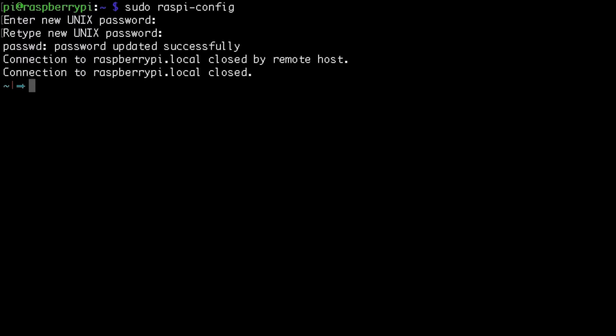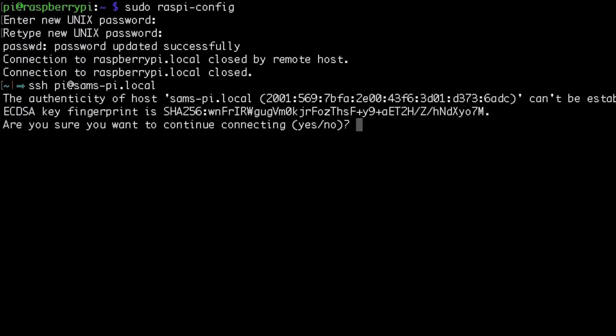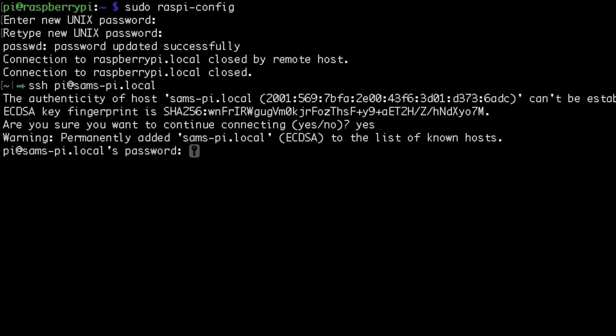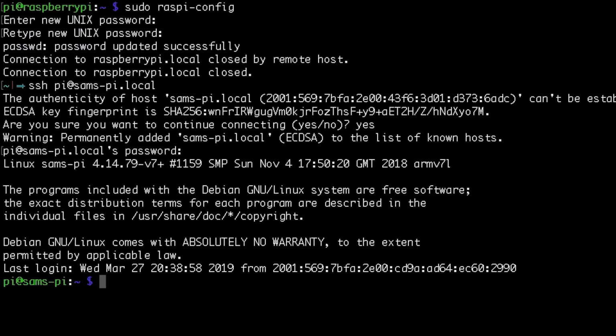We're going to wait about a minute for this to reboot, and then we can log back in to see the changes. So it's been about a minute, so I'm going to try logging in again using SSH. But this time, the username is still Pi, but the hostname is now Sam's Pi. Hit Enter. Then I'll have to re-verify that I want to connect to this Pi. So I'll type yes. And now the password I'm going to type in is the new password that I just created. And now I'm logged in to Pi at Sam's Pi.